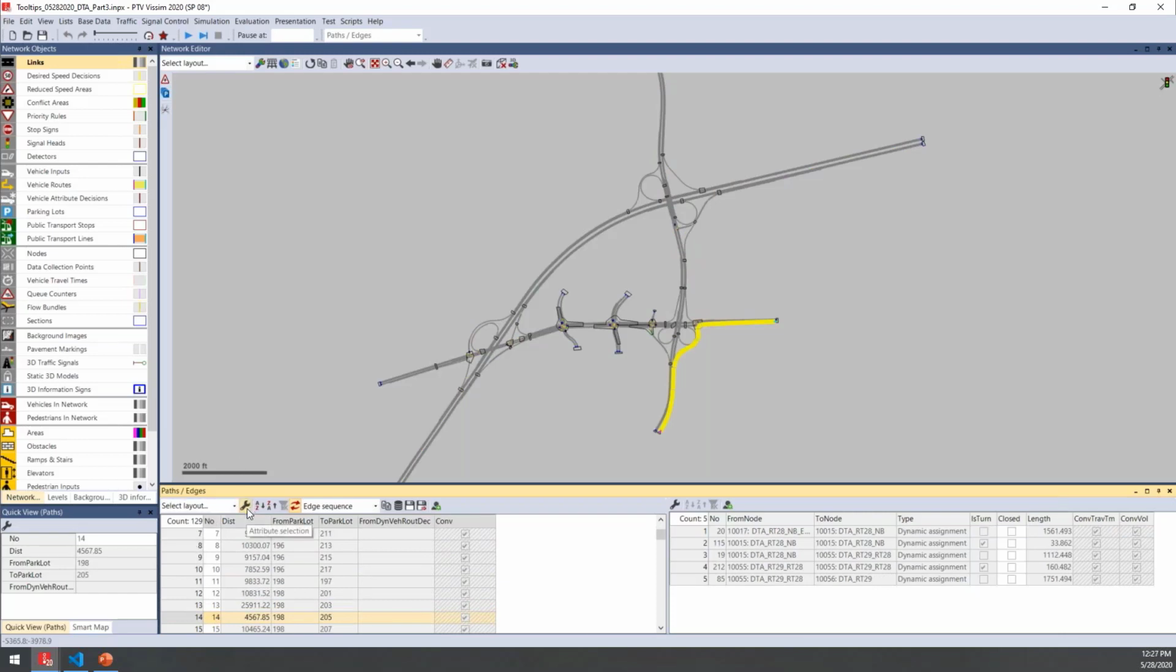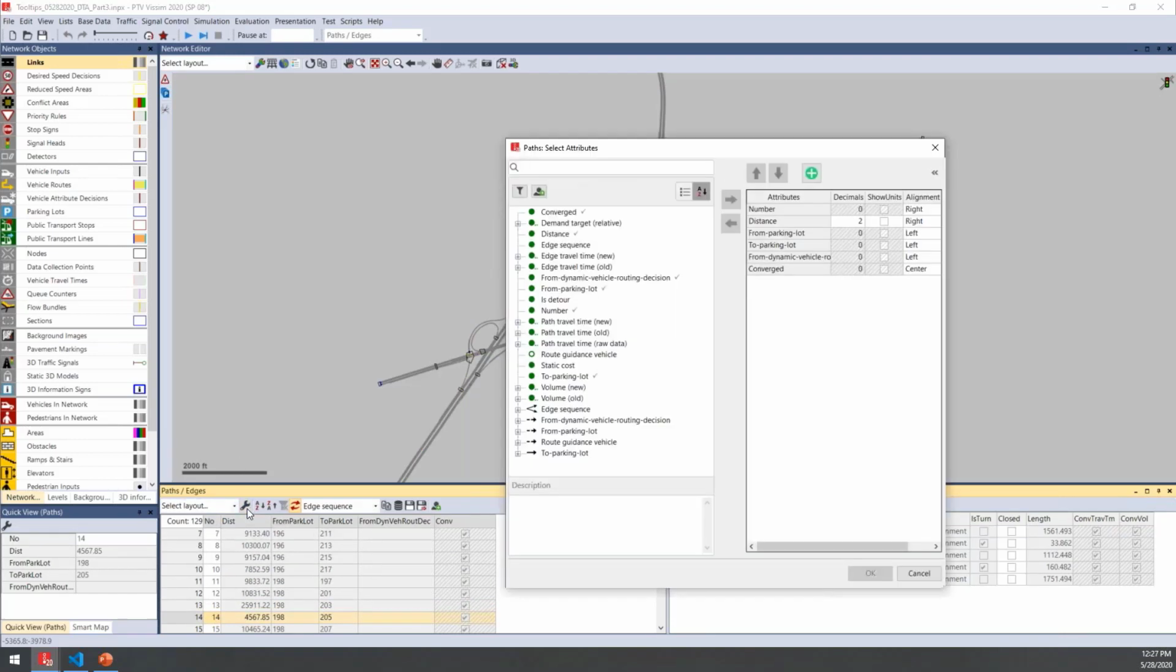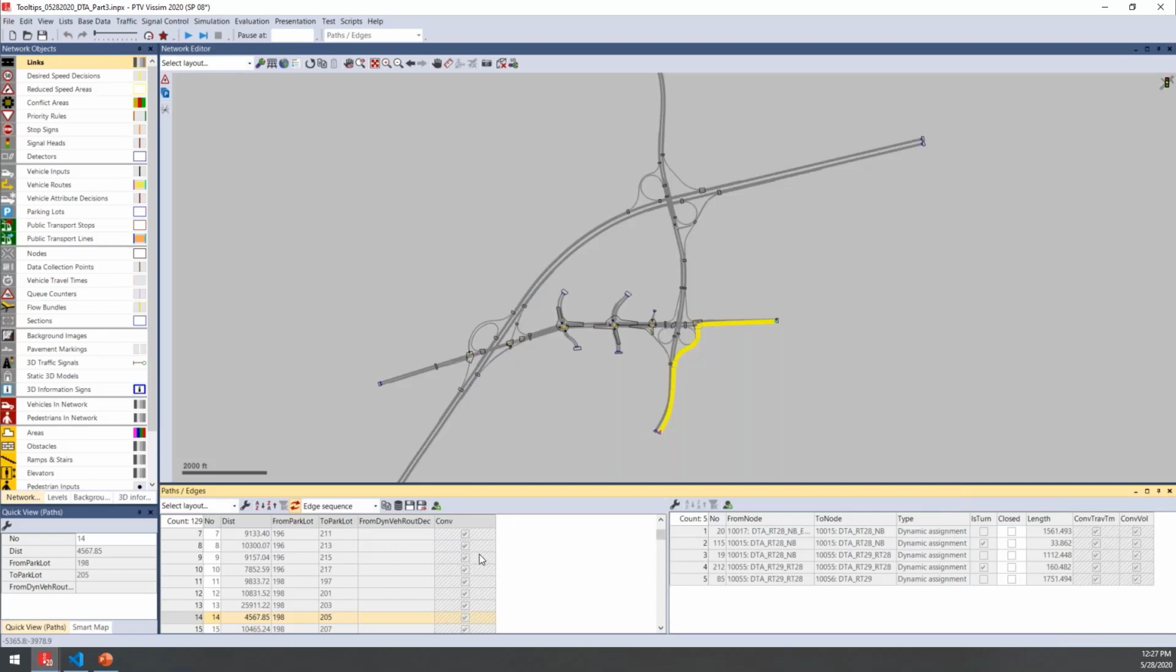And if you select that wrench icon, here's where we can add in additional attributes. So this is where we can take a look at items like the distance, or if we want to take a look at the static cost and the path travel times. And then we can also look at that convergence criteria, again, both on the path level and also for each of the edges within those paths.